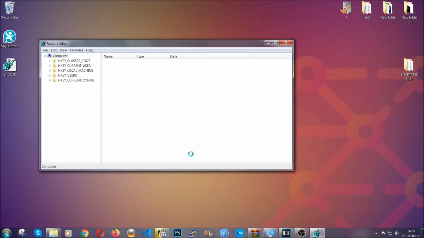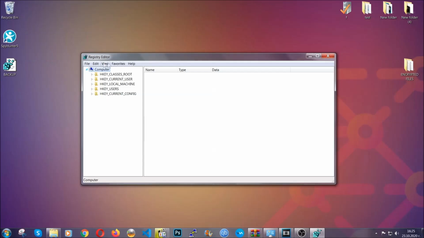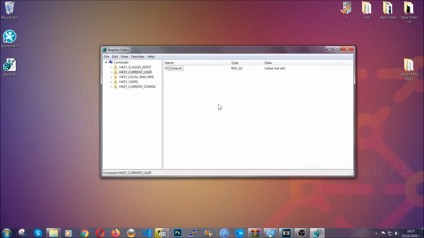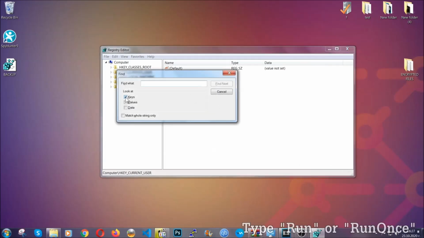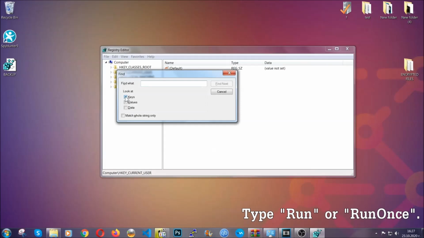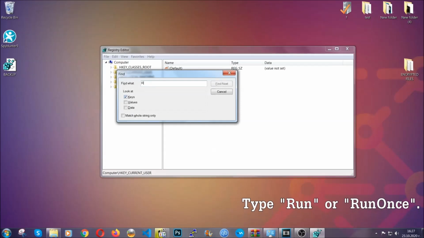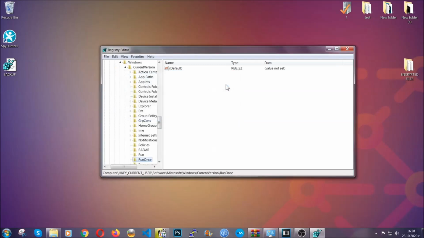After you've done that, this will make sure that this is your last known good configuration, and you can always go back to it if something messes up by clicking on File and Import. So, to find any virus registry entries, you're going to have to press the Control and F combination on your keyboard, and then you're going to look specifically for keys. Only make sure they are ticked. And then you're going to look for the Run or RunOnce keys. If a virus has set up a key, it's most likely there.